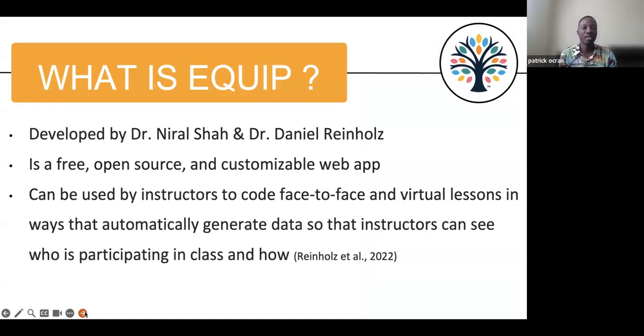One thing that is so fascinating about this Equip is that it's a free, open source app. It's something that you can customize to your satisfaction, choosing the variables that you want to use it to track in your classroom. There are a lot of variables or discourses that happen in the classroom.